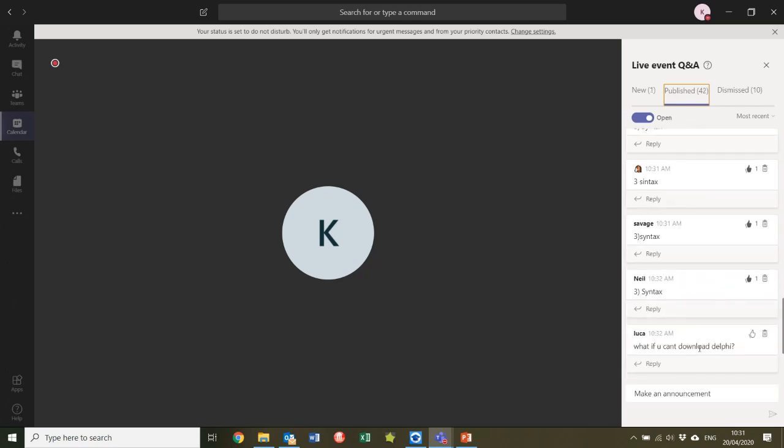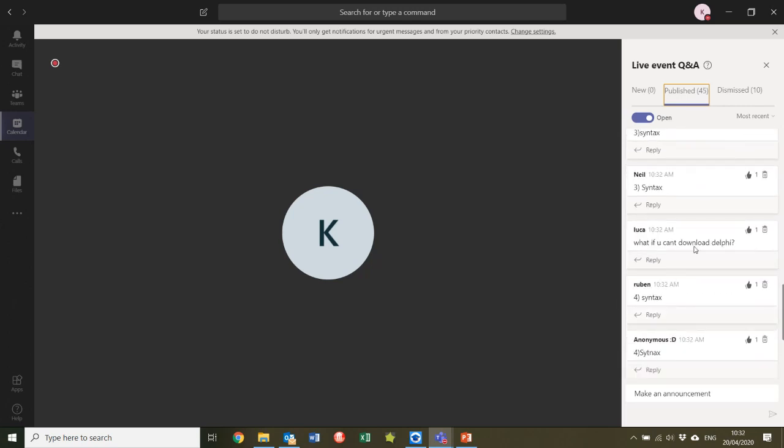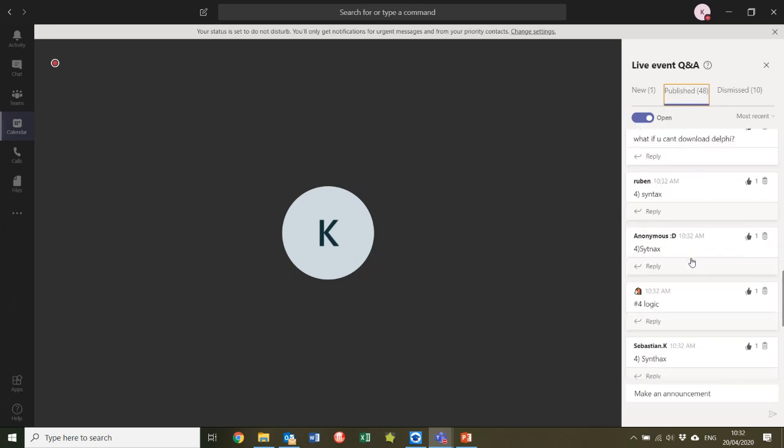All right, what if you can't download? You should be able to download Delphi because you can go to the Embarcadero website and download it for free from there. If you've got problems as far as connectivity is concerned, then I would recommend that you just type the code out into a Word document or a text file, because I'm going to show you exactly what the questions are.